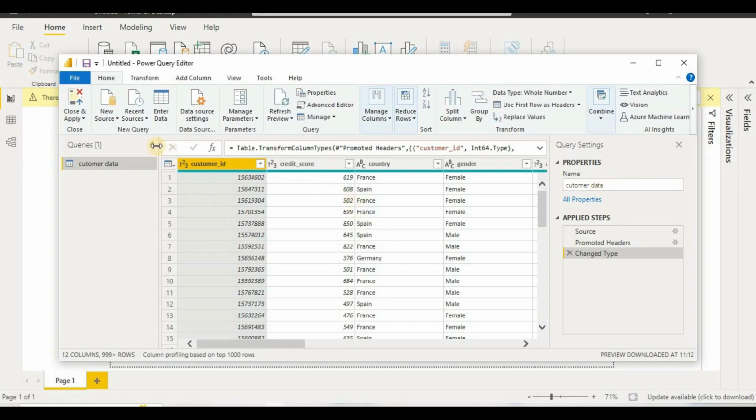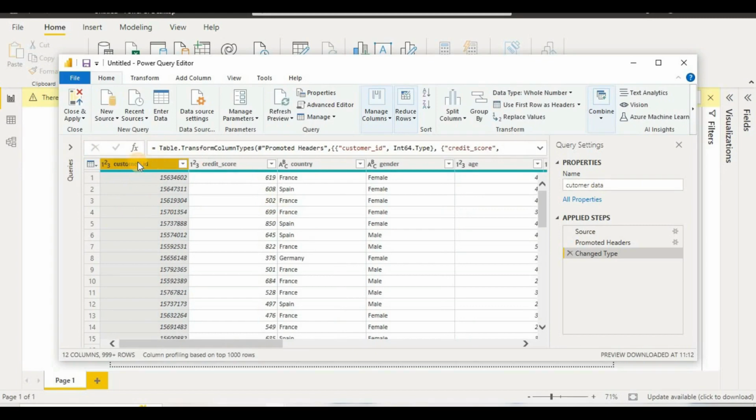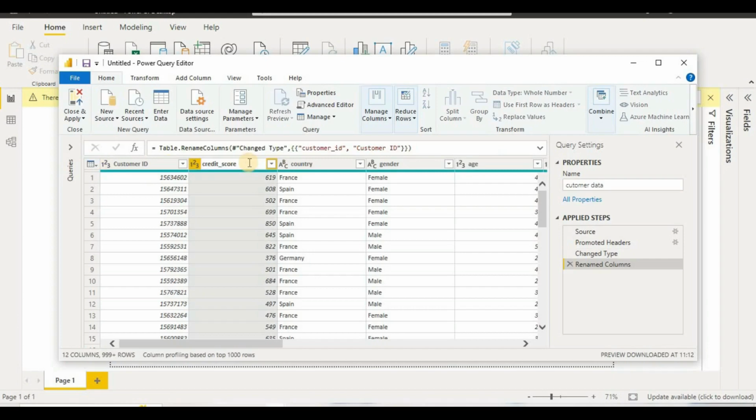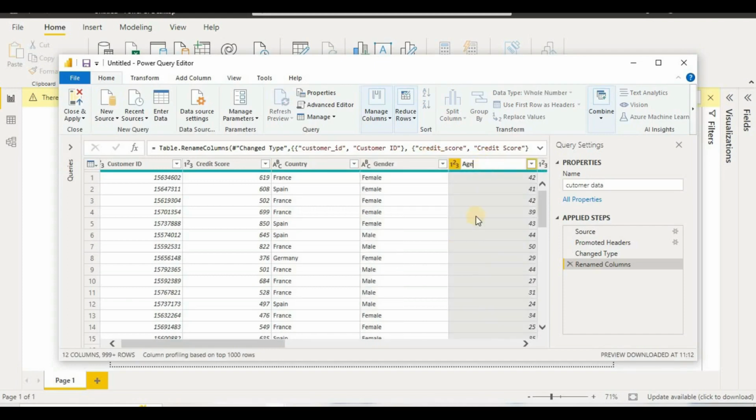Then next, I will change the names of our headings here so it will look better. Customer ID, I will put here Customer ID. Here is our credit score, so I will name it Credit Score. Here is the country, where we have our customers. Then gender, whether they are male or female, and I will change this to Age, the age of the customer.